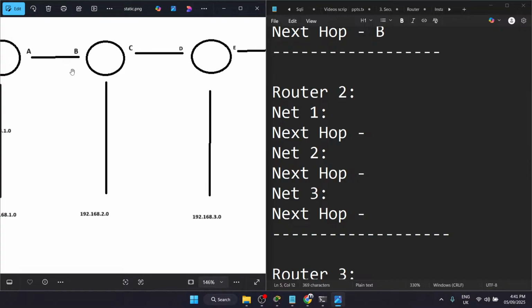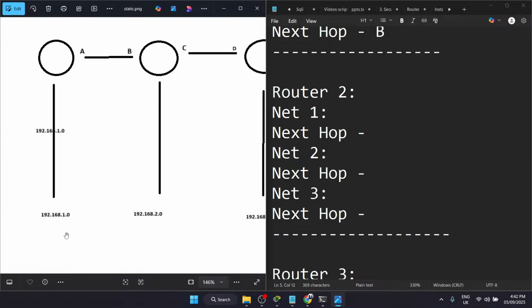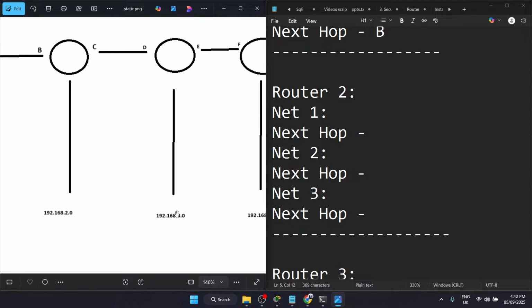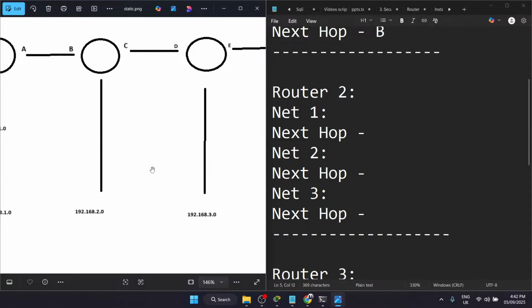Okay, next we have got the 2.0 network over here. So there is another router. We have got the second router. Now it can connect to three more networks. This is network 1.0, this is network 3.0, and this is network 4.0 it can connect to. Right? There are three networks again.